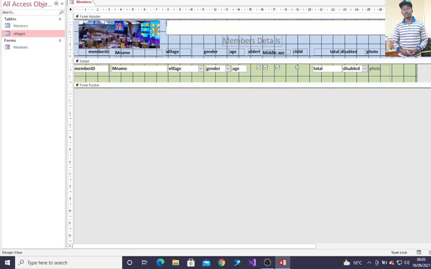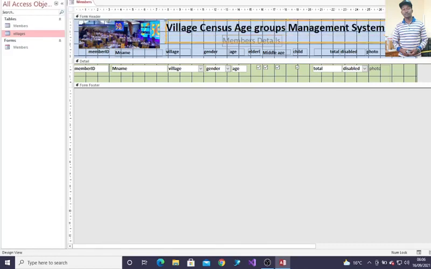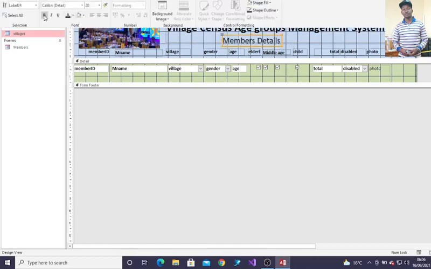Therefore this one is our village census age groups management system. Then to increase the font, you click outside, then inside, go to format, go to this point here. You can add your colors just like I have done. Then this one can also be edited a bit that way.